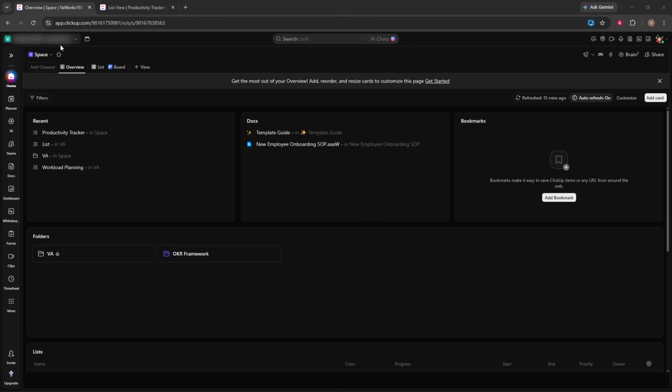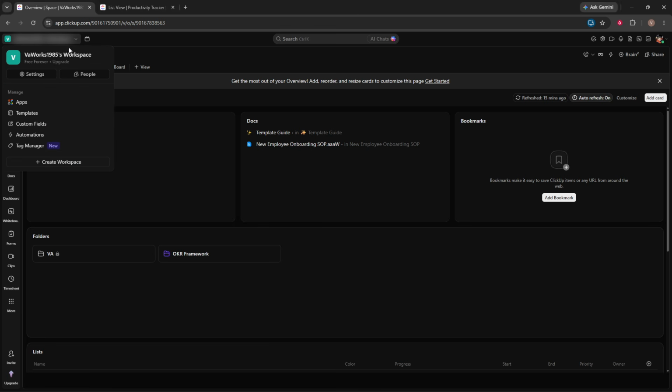Once you're inside your workspace, head to the upper left corner of the screen and click your workspace avatar. This will open a menu where you can access several administrative options. From that menu, select Settings.